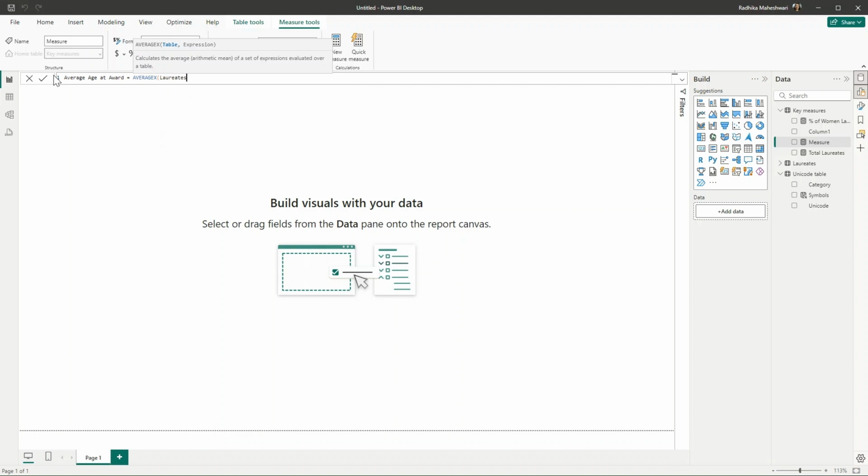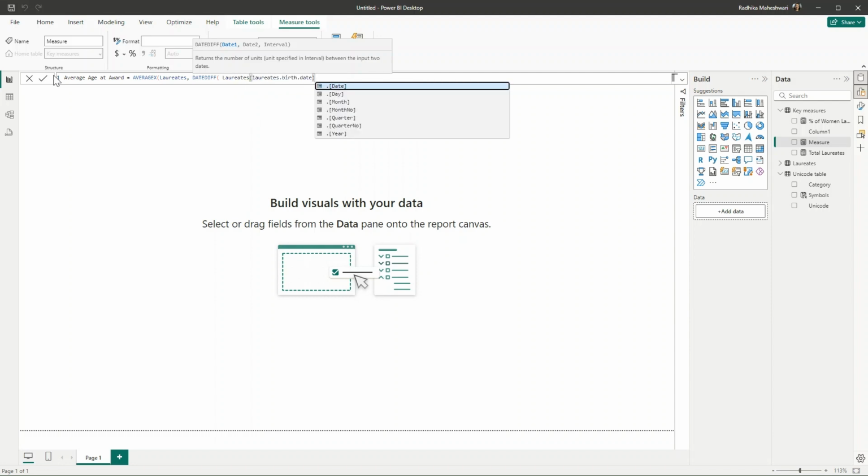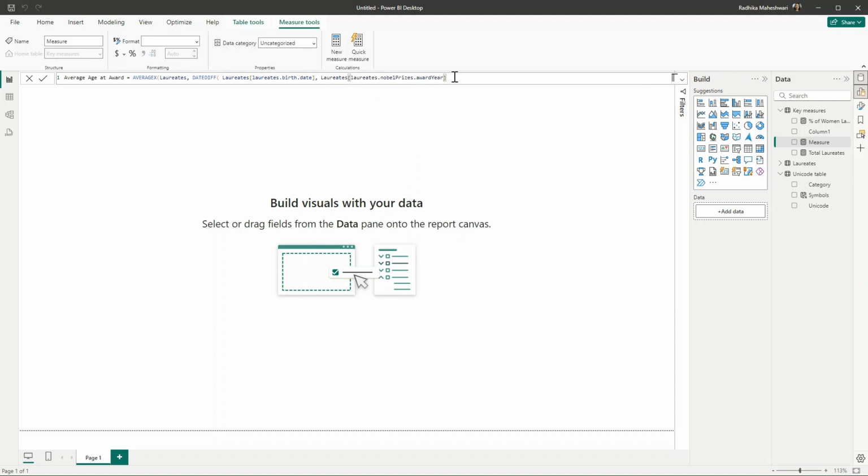So the table will be the laureates table, and the expression that we need to evaluate. So here we just need to evaluate the date difference between the birth date, because we have already converted this birth date column into a date, so we can use this DATEDIFF function. Similarly, we have already converted the award year column to a date format, so we can use this. The last argument that we need to give to the DATEDIFF function is the interval. So we need to give this as year.